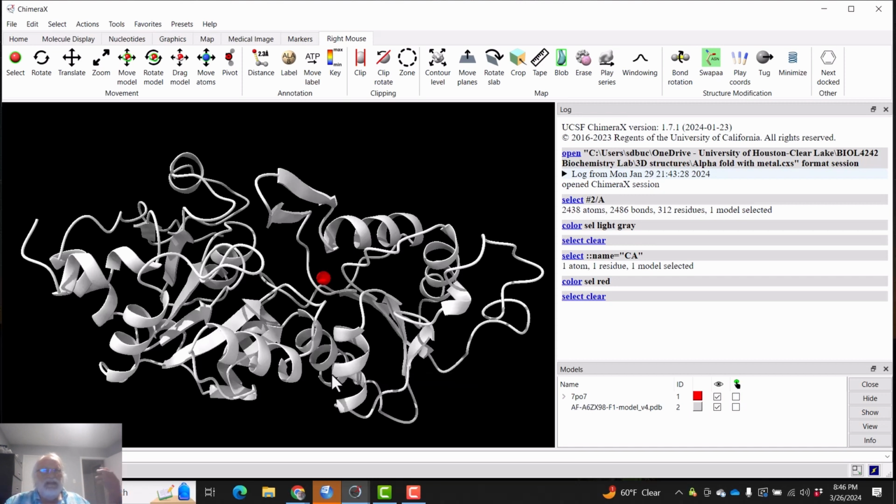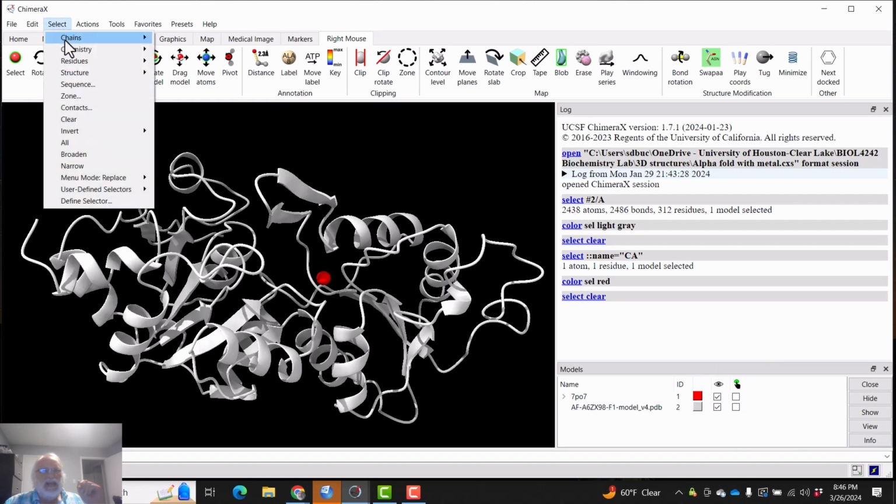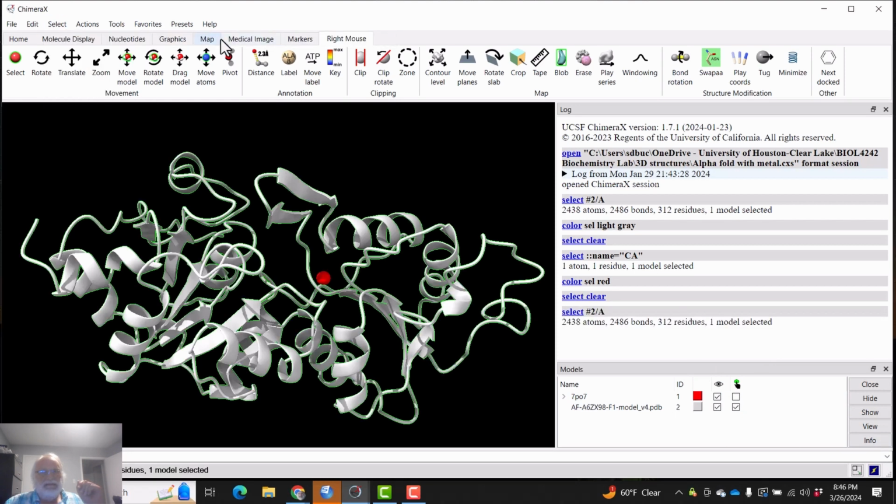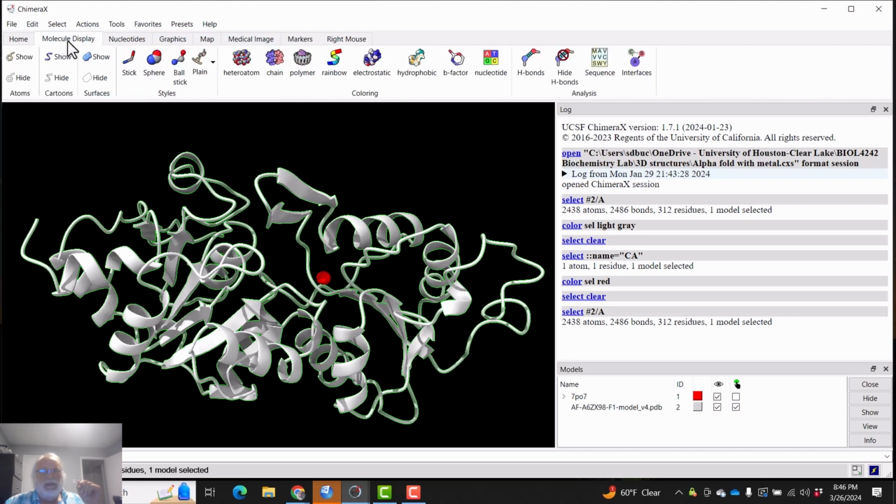So let's go ahead and select that. Well, to be able to select amino acids, the easy way is to have a sequence pop up. And to do that, let's go ahead and select the whole chain again. Go to Molecule Display, which is the second row of tabs here, which is a little bit confusing, but once you get used to it, it's not too difficult.